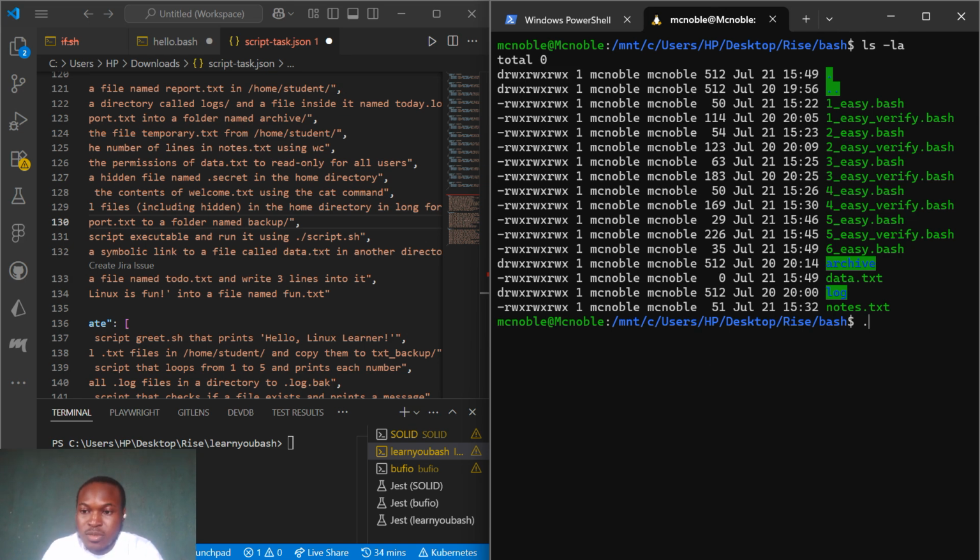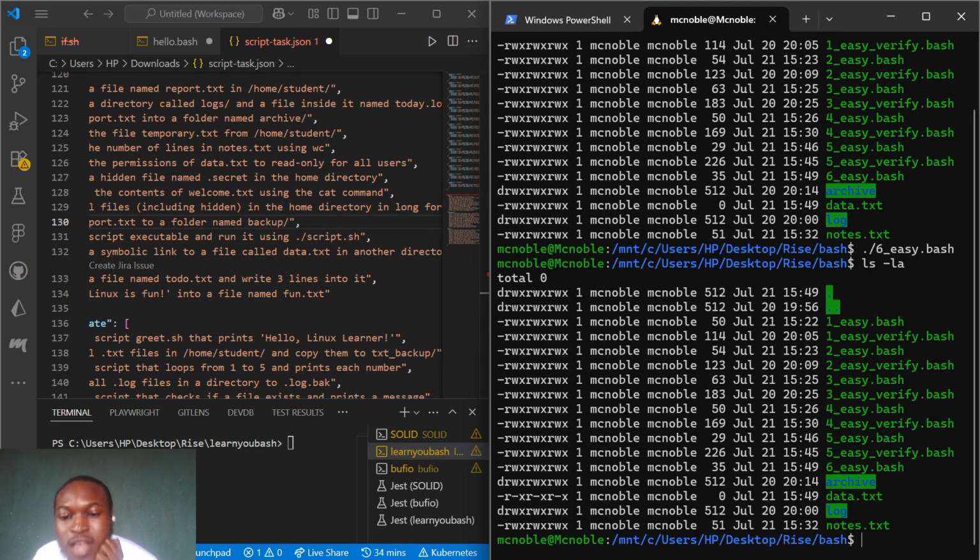Now let's run the script. That's 6 easy dot bash. Yeah, let's now ls -la. If we check our data.txt file, we have rwx rwx rwx, which means it removed only the ability to write. It didn't remove the executable permission, which means our script is wrong.